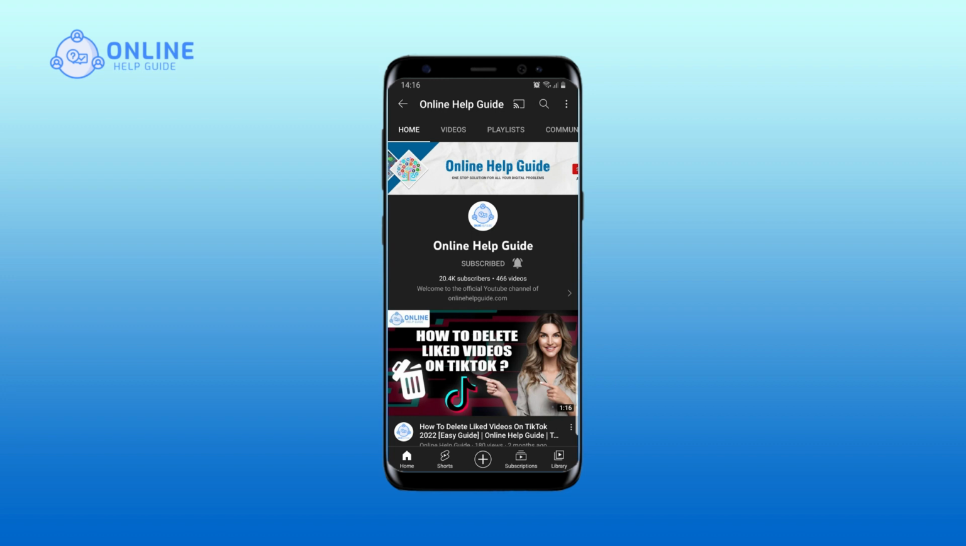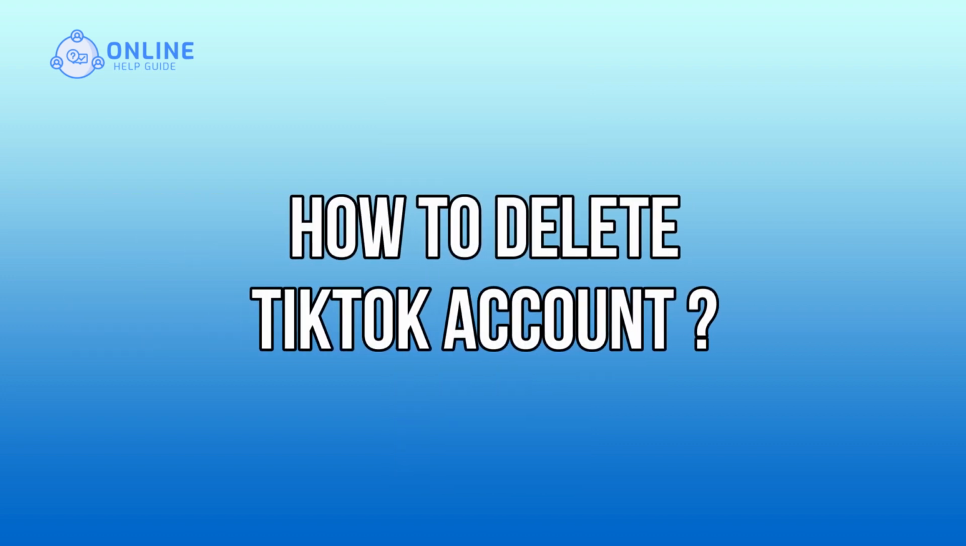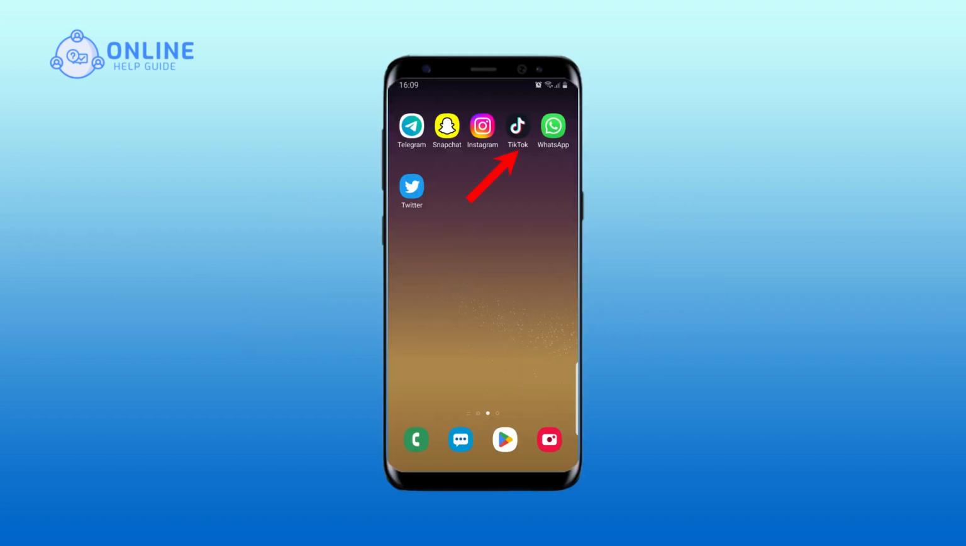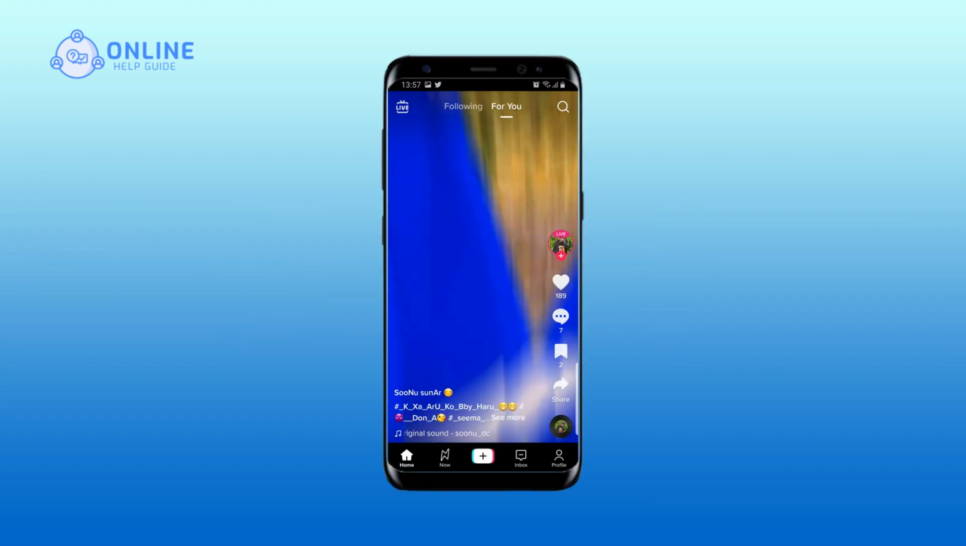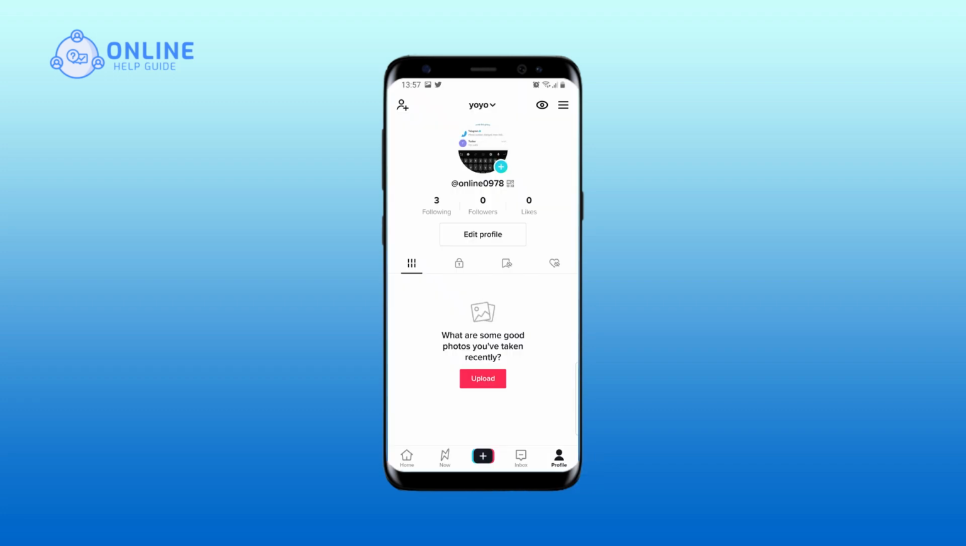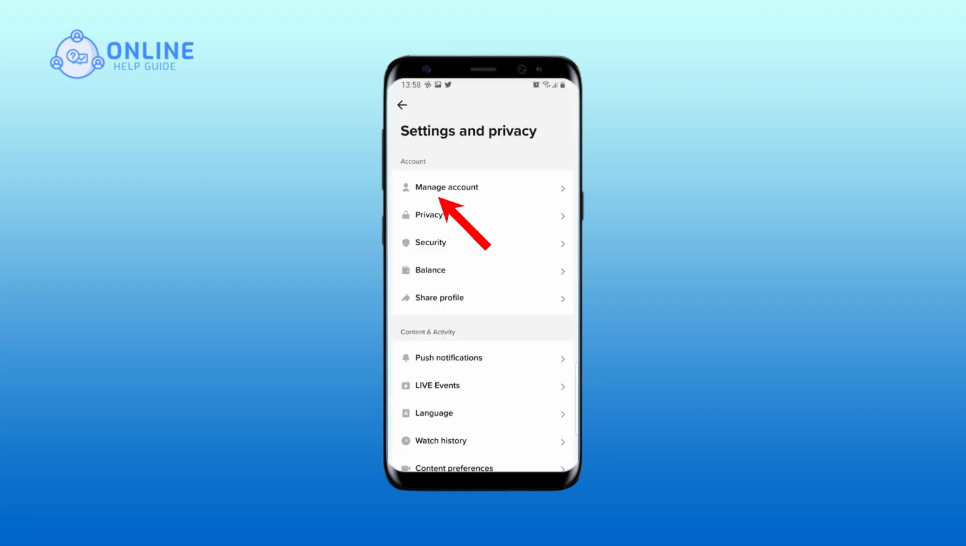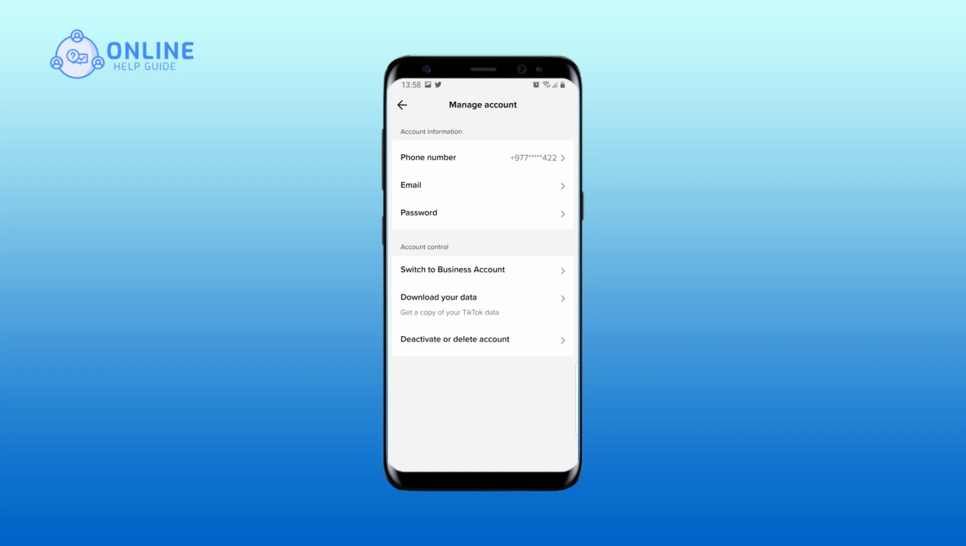Today in this video, I will be showing you how to delete TikTok account. First, open the TikTok app on your phone. Go to your profile. Now, tap on the hamburger icon from the top right corner. Select Settings and Privacy from the pop-up menu. Tap on Manage Account. You will see the Deactivate or Delete Account option.